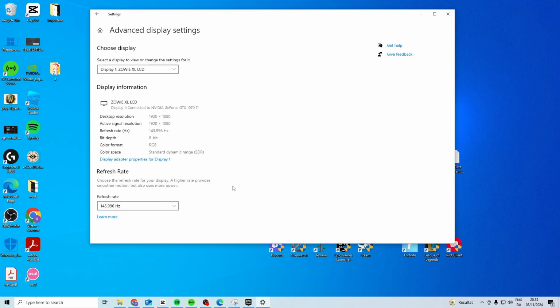So mine is 144. And after you've done that, you want to make sure in the game that you're playing that you also cap it at the same as your refresh rate. So for me, it's 144. And that means in the games, I would cap it at 144.